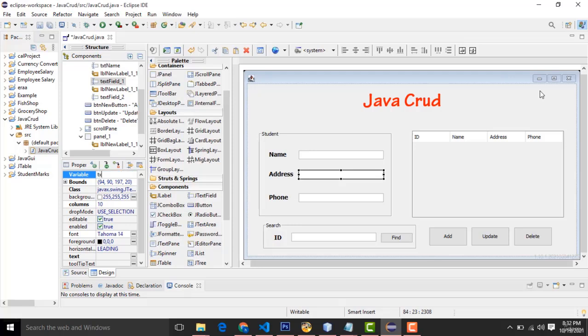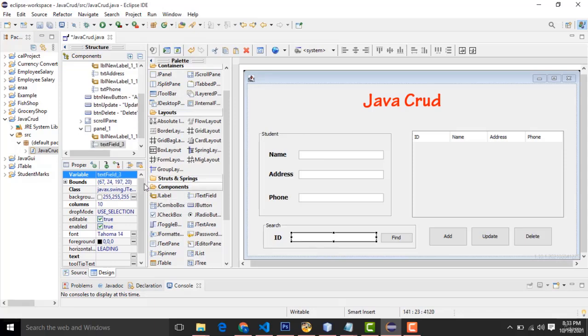This one should be the address. So txt address, press enter key. After that, select this text field, txt phone, press enter key. The name has been changed successfully for each text field, right? Now this one, search. I have named this one as txt id. Press enter key.